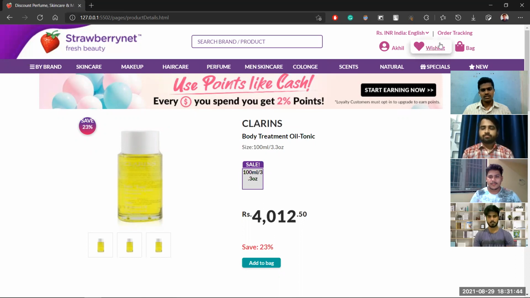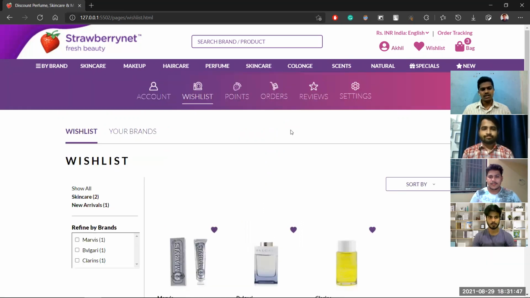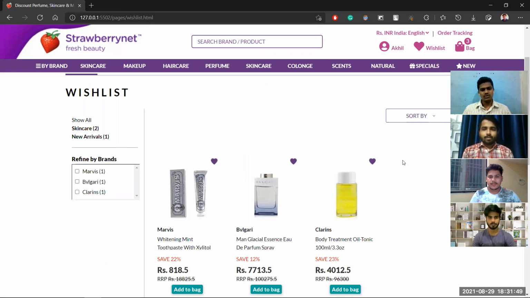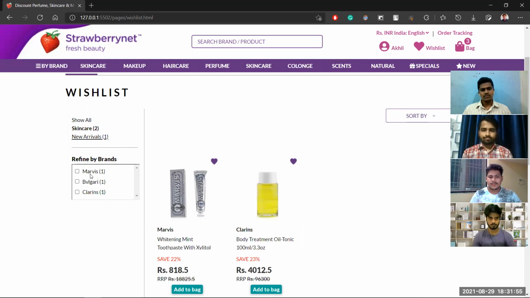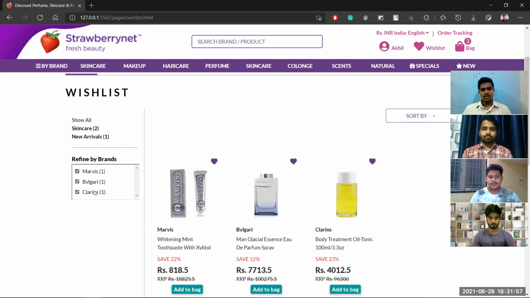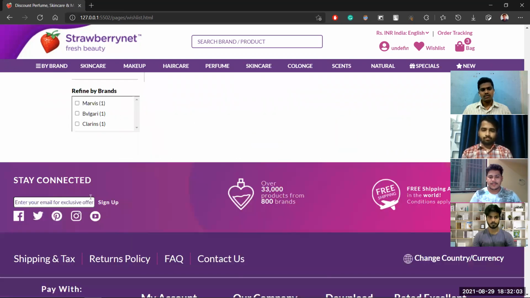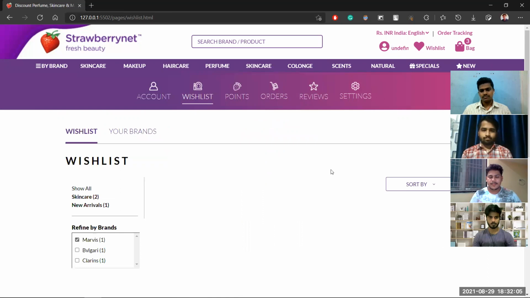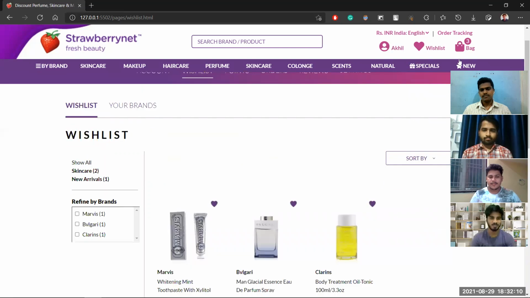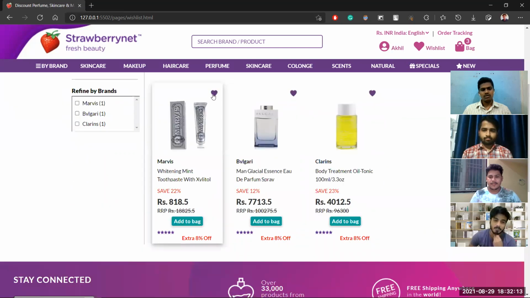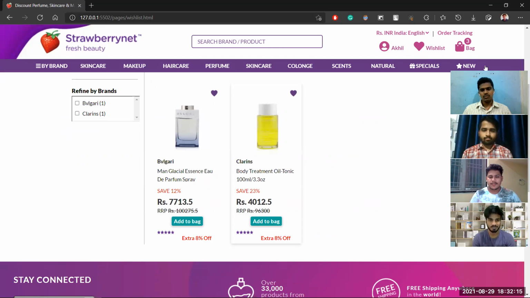Now, on clicking on the wish list, you will be redirected to the wish list page. Here you can find the products that have been added to the wish list by a user. Here we can filter with respect to the categories or with respect to the brands that you have in the wish list. On clicking on the bag, it will be added to the bag. And if you click on the wish list icon again, it will be removed. Now I would like to invite Piyush to proceed further.